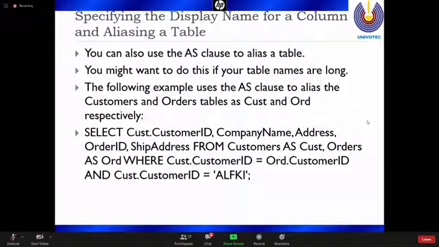Now we combine two tables. We retrieve some data from two tables. Therefore, we use select cust.customer ID, company name, address, order ID, ship address from customer AS cust, orders AS ORD, where cust.customer ID equals ORD.customer ID. This customer ID retrieves the data from the customer table, not the order table, therefore cust.customer ID. Otherwise the computer is confused about which customer ID we have to retrieve, since we are using two tables here.